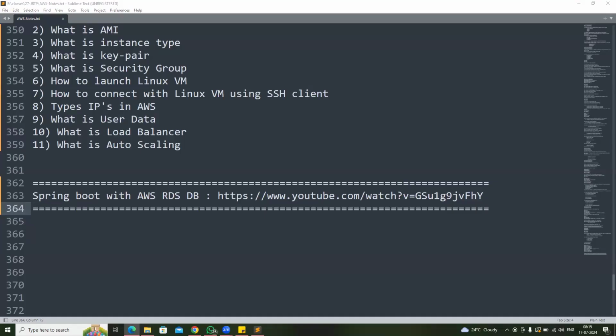Once RDS is completed, then we will go with IAM service in the AWS cloud, and we'll understand what is IAM and how to work with IAM in the AWS. That is very important. For users management in the AWS cloud, we are going to use IAM service.